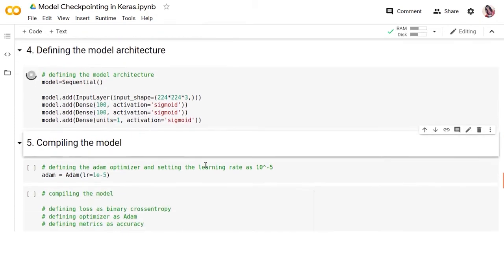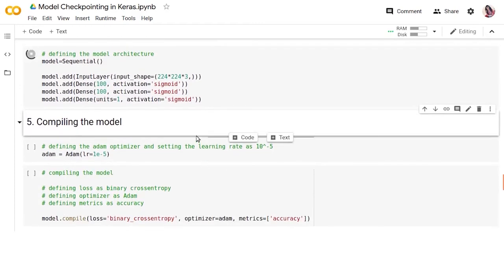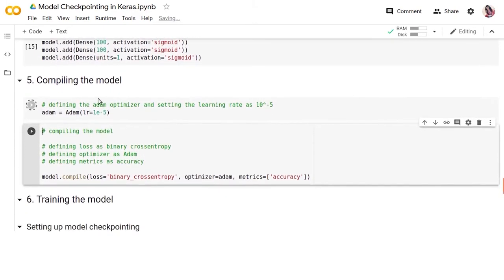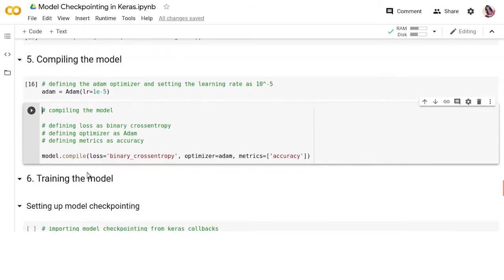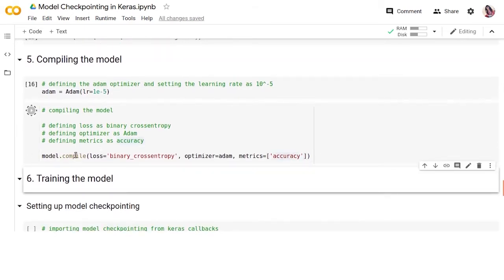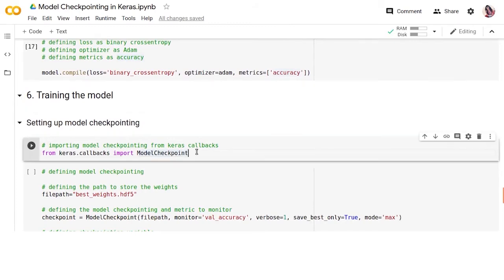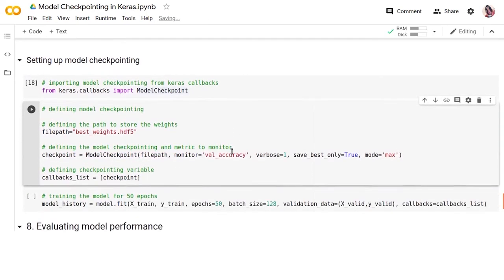Next we'll compile the model, where we'll define the loss function as well as the optimizer. So here we have defined the learning rate for the optimizer Adam, and then we have specified loss, optimizer and the metrics, and using model.compile we compile this model. Now we'll train the model, and here we'll also define the model checkpointing. So for that we are first importing the model checkpointing function from the callbacks module of Keras. So we use keras.callbacks and import ModelCheckpoint. Next we'll define the model checkpointing.